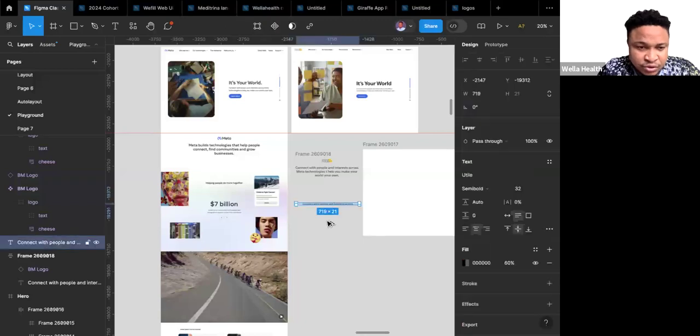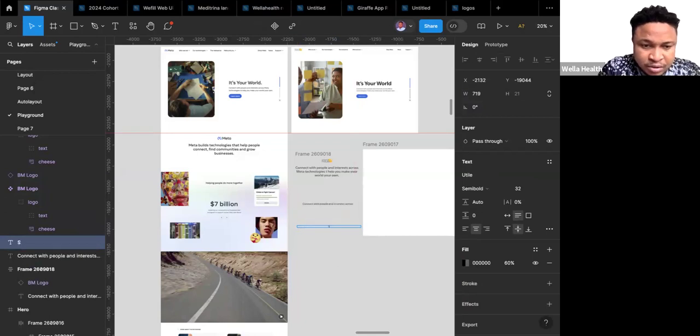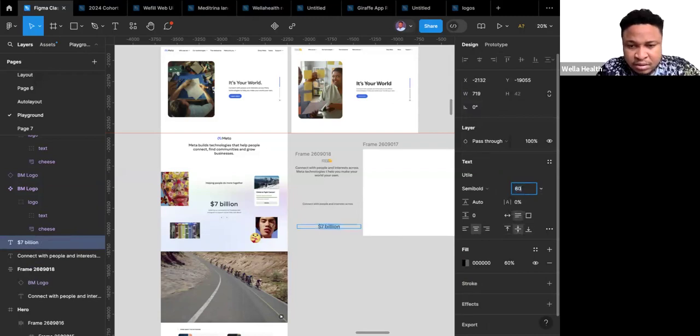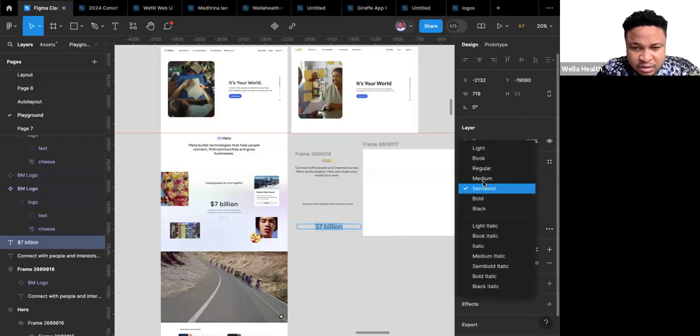My computer is so slow, God. I need to clean up a lot of things there. 7 billion. And the size looks more like around 90 something. Okay, not that. Let's say 70. Let's see, or 80. Let's say 80. Yeah, it looks more like 80. And the thickness, is it really that? Sure. Medium. Nah, this is okay.